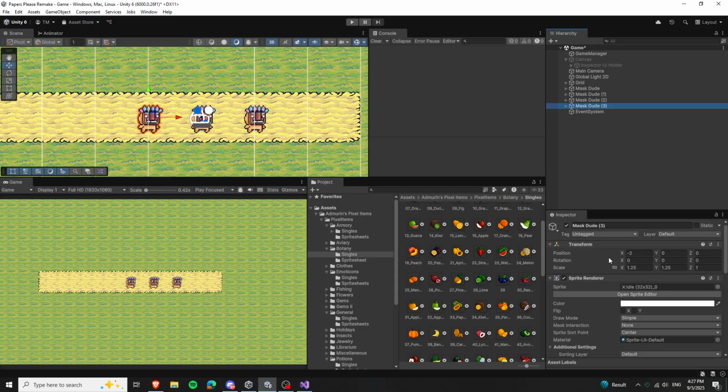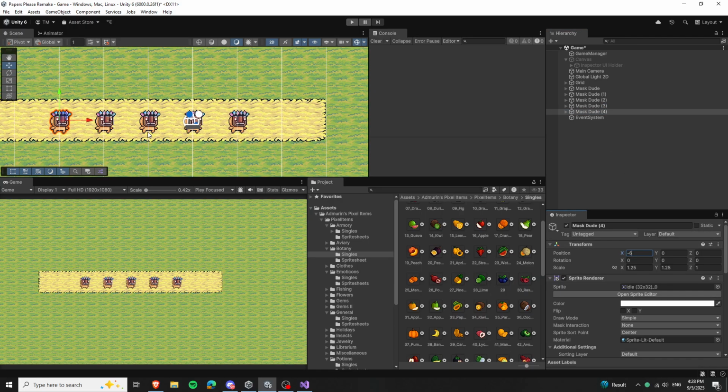No, no, no, I'm not animating him. I'm just doing this because at the start we'll spawn characters and we want to spawn them at equal distance from each other. So I'm just trying to see how it looks first.